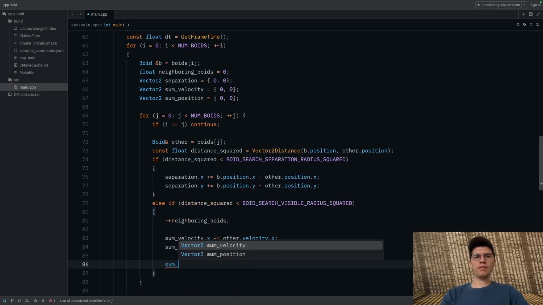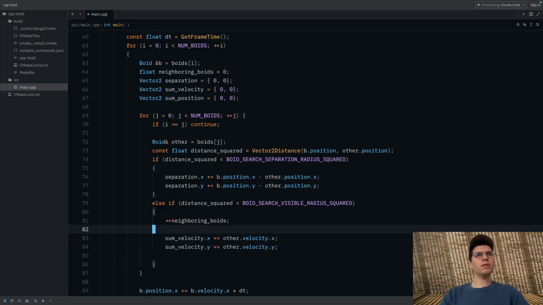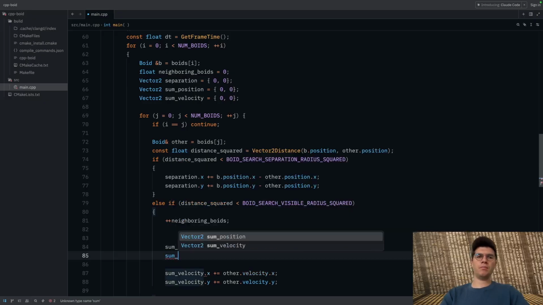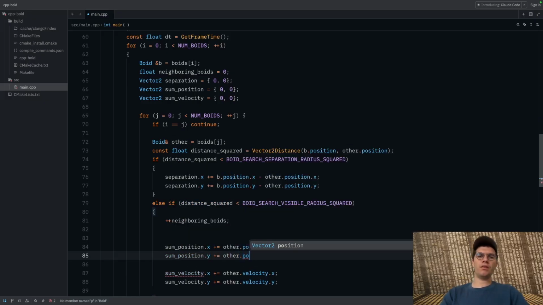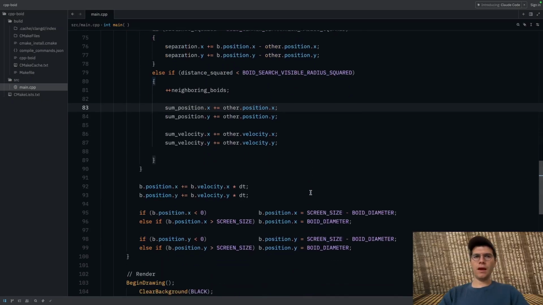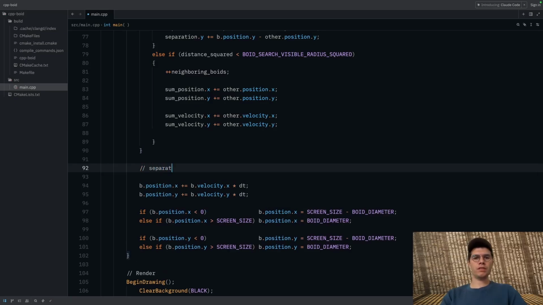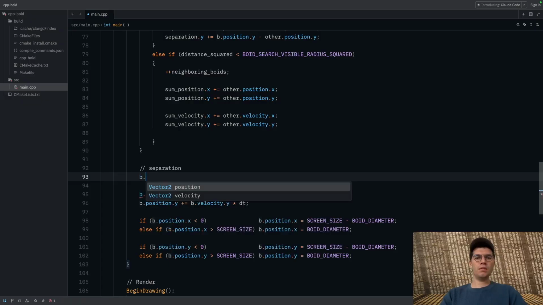And in the other case, we have our sum position. Let me put it like sum position dot x plus equals other.position.x, sum position dot y plus equals other.position.y. And now that looks good to me. Now we're not actually doing anything with that yet, but we can get to it. So the first thing we're going to do is update our velocity based on separation. This is easy enough. b.velocity.x plus equals separation.x times separation factor.